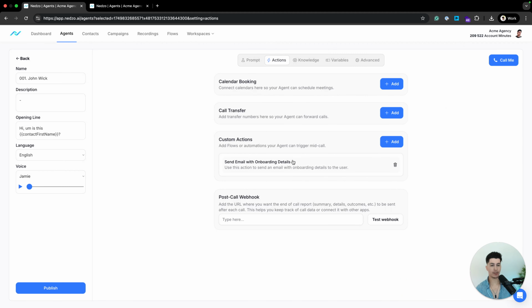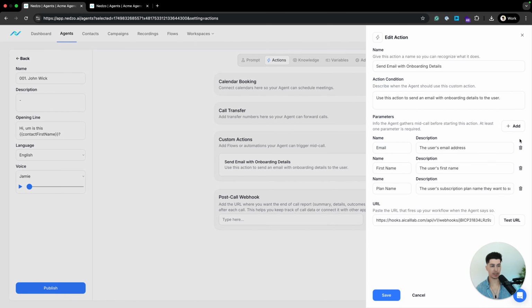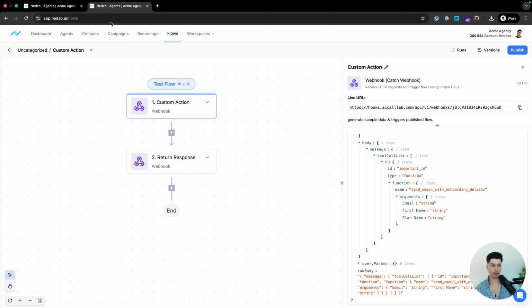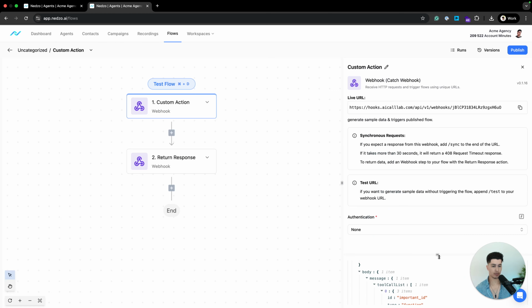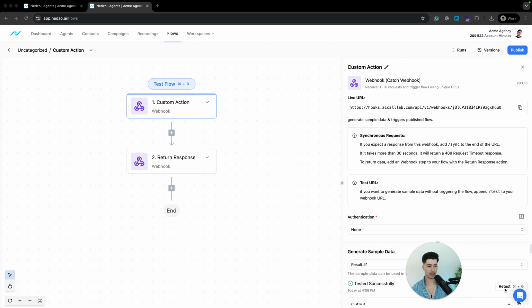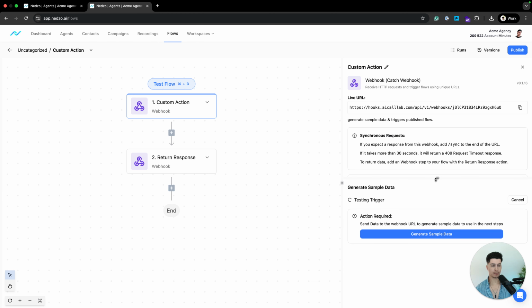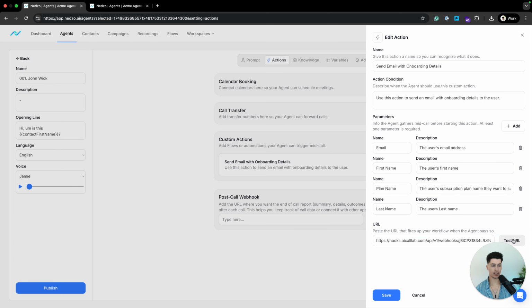By the way, if you need to make changes and, for example, add something else like last name, make sure that you test the URL again. So just go here, scroll up, and click retest. Then go here and click test URL.